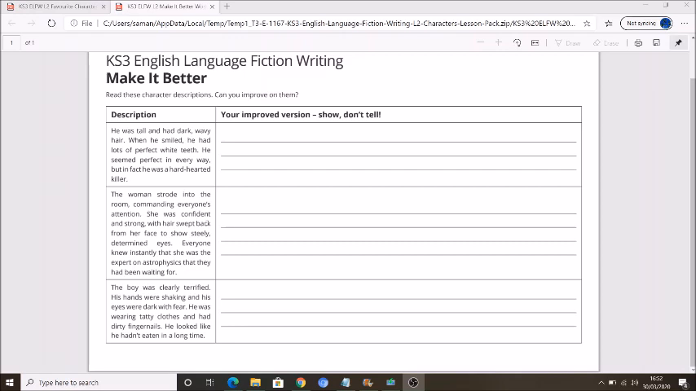His hands were shaking and his eyes were dark with fear. He was wearing tatty clothes and had dirty fingernails. He looked like he hadn't eaten in a long time. Well, describe to me what does somebody who hasn't eaten for a long time look like? Show me, don't just tell me.